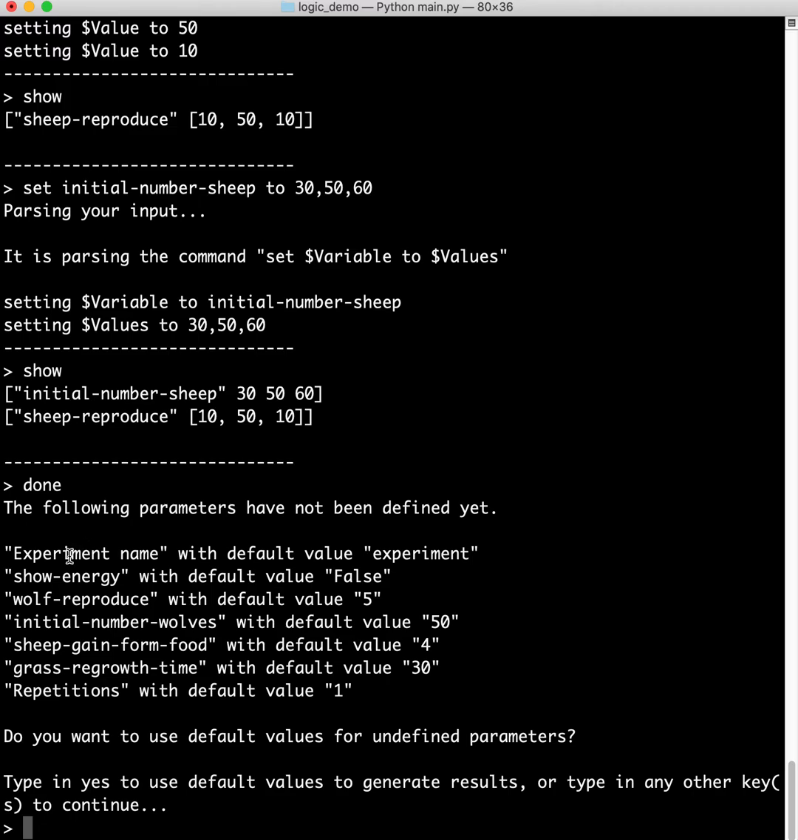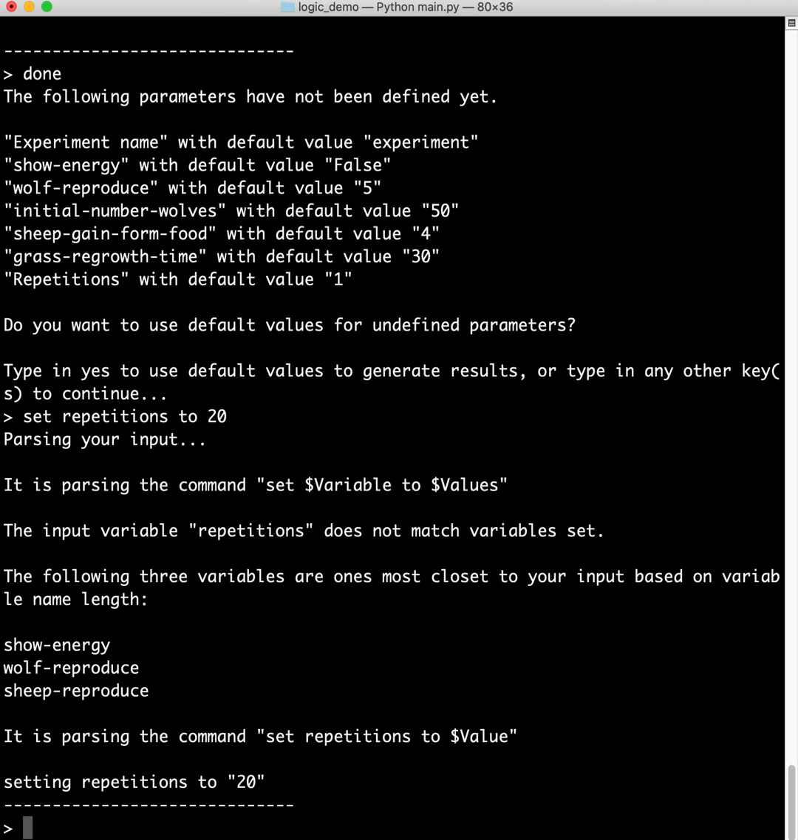We have not set the other five variables, and each one has a value, so it asks us. If we want to use the default value, we can just type in yes. Otherwise, we can type in any legal command. For example, if we try to set the repetitions to 20, we can set the repetitions to 20 for this command.